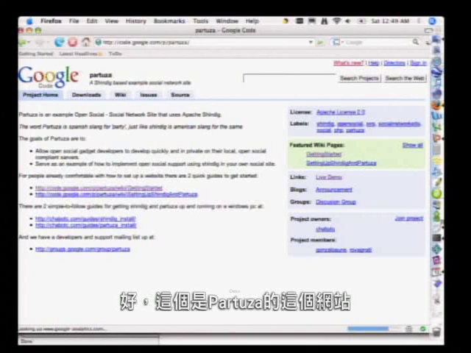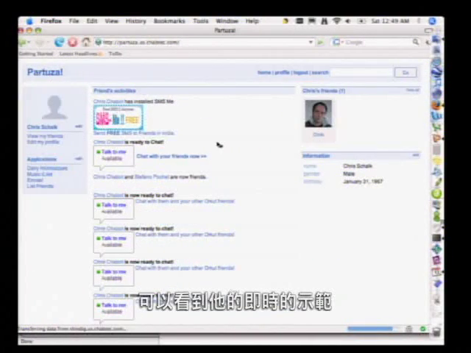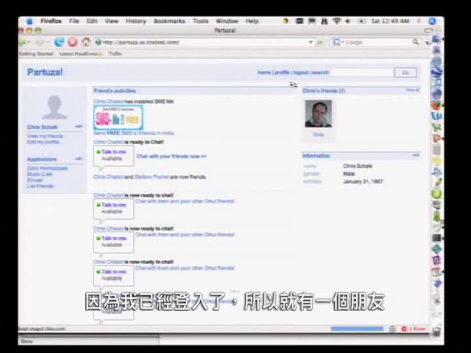So there's the open source project website for Partuza. And then if you click here, you can go into the live demo. And since I'm already signed in, I see that I have my one friend. Oh, yeah, that's a little error that he needs to fix.